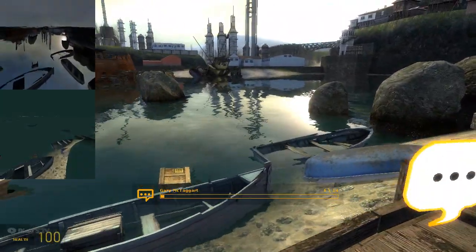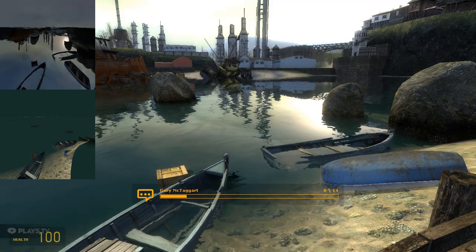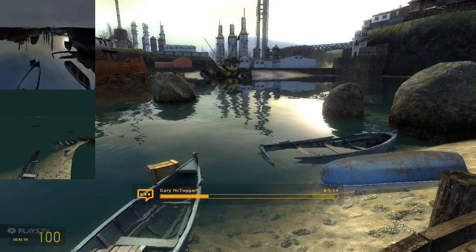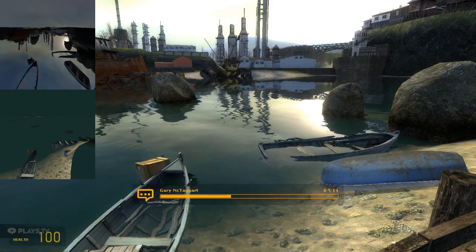Water presents us with a lot of rendering challenges. In fact, we have to render the scene three times, once for the refraction of what's under the water, once for the reflection of everything above the water, and once from the player's view. You can see the reflection and refraction scenes in the two small windows on screen.